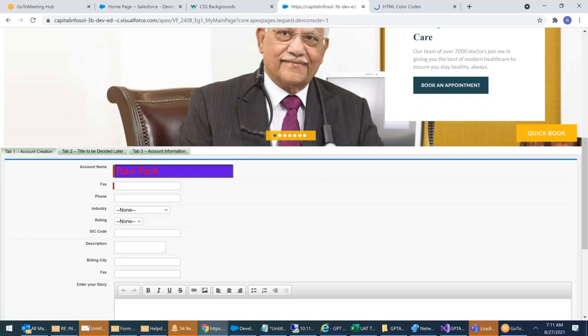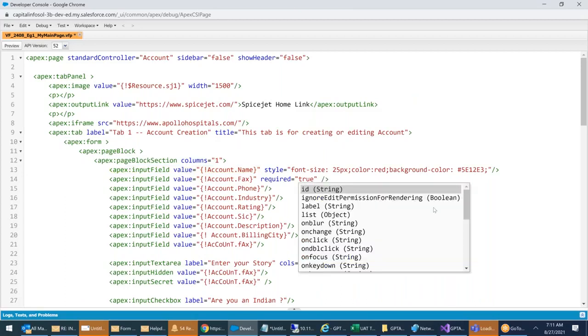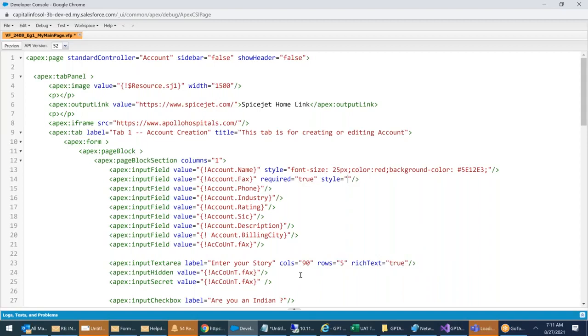I'm applying a color. Individual colors are applied with an inline style. Similarly, I come here in the facts field. I say style. Style equals to.